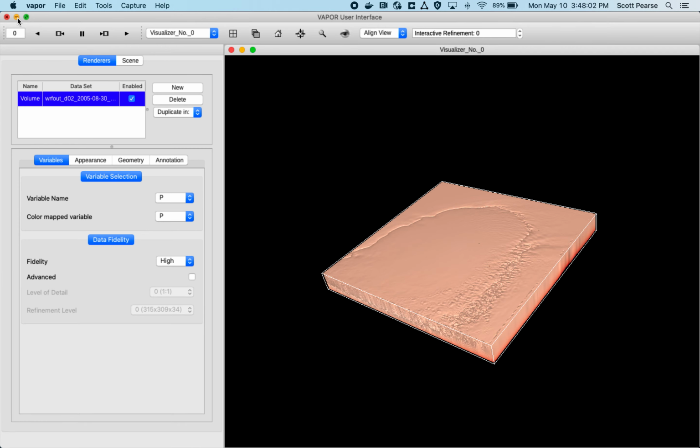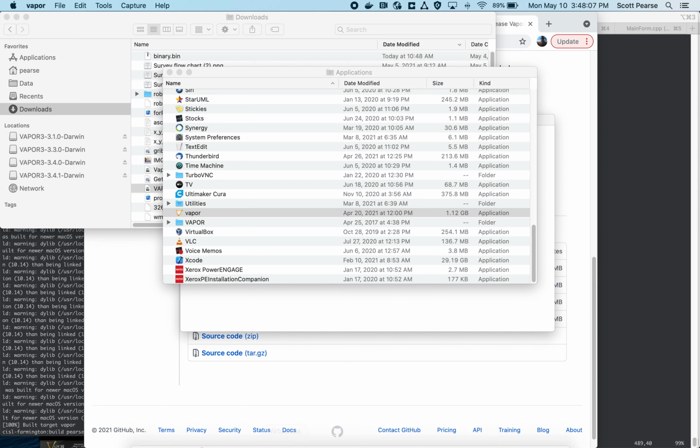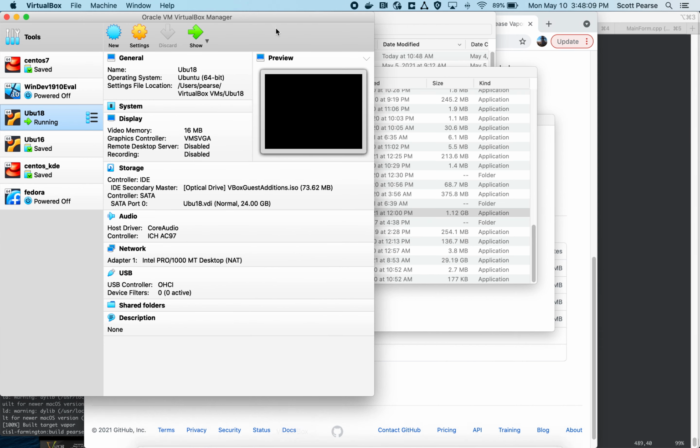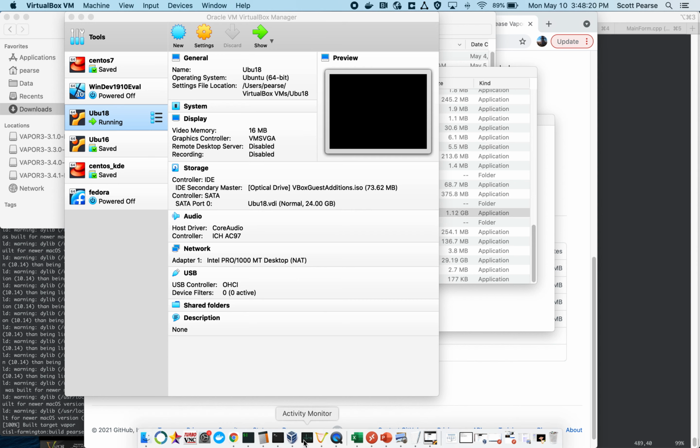Okay, so that's OSX. Next, I think I'm going to move on to Ubuntu. I have some virtual machines I'm going to kick up. So here's my VirtualBox manager. I have Ubuntu 18 running. So if you're running Ubuntu, the procedure is a little bit different.